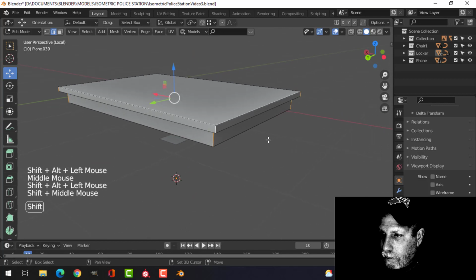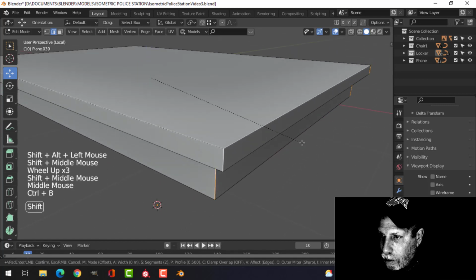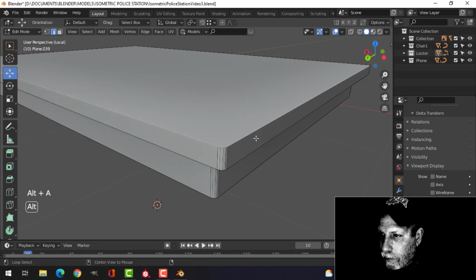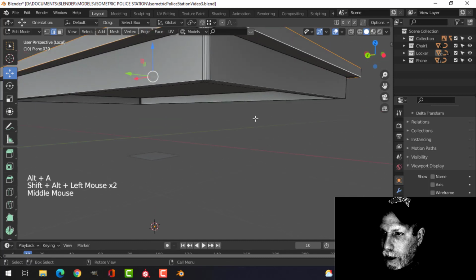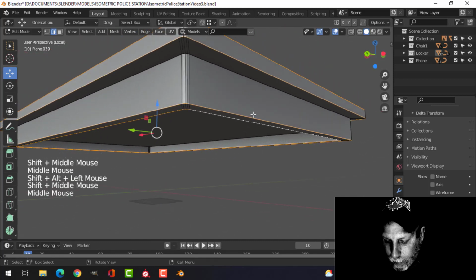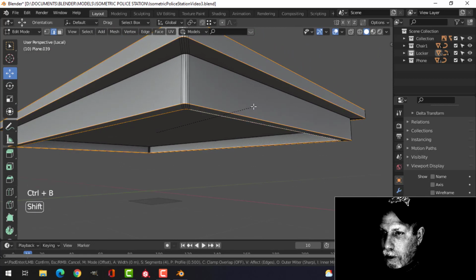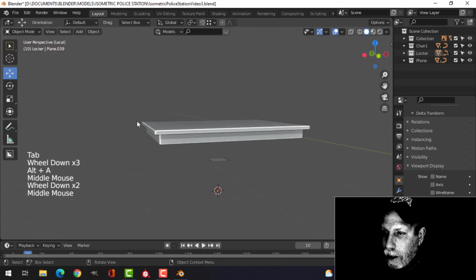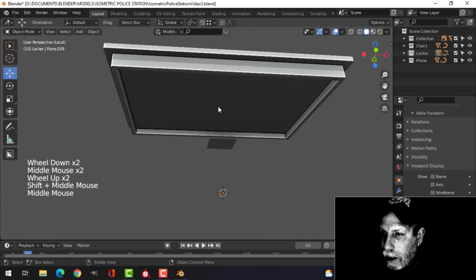Right there. Control B and pull like that, and I'm going to go for a total of 5. I think I got 5 there. Select all the sharp edges there. Again, you're not really going to see underneath the table, but just for completion, let's do it. Pull a little bit, and I would have that. I'll come back to that in a bit.